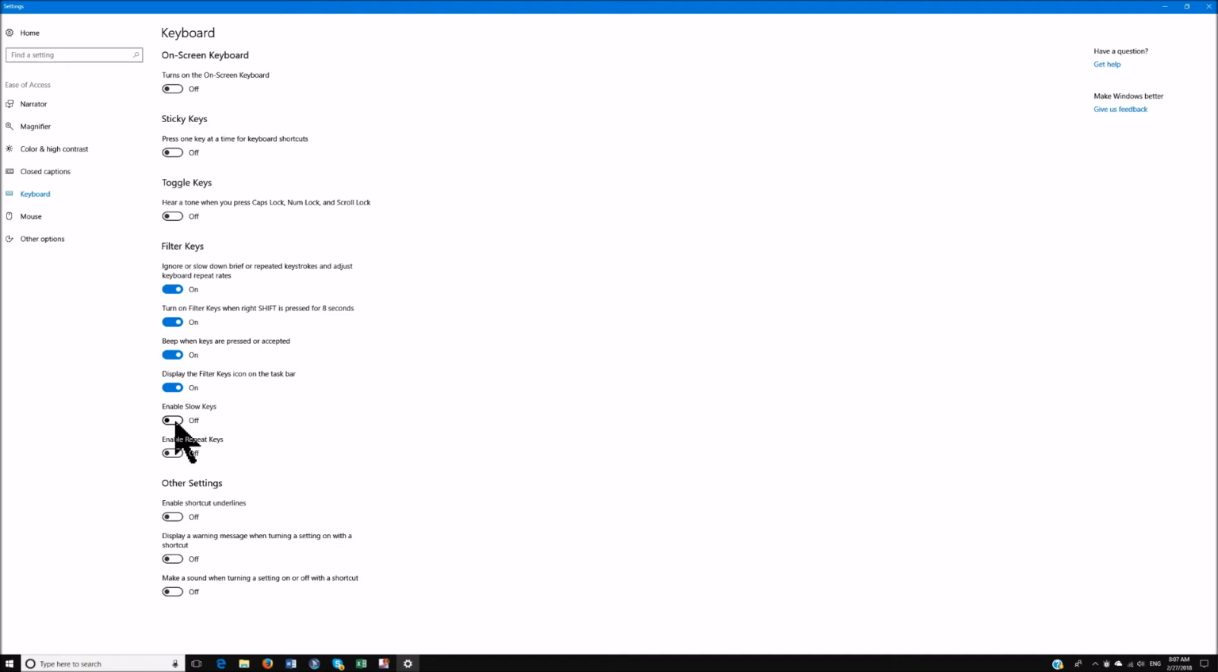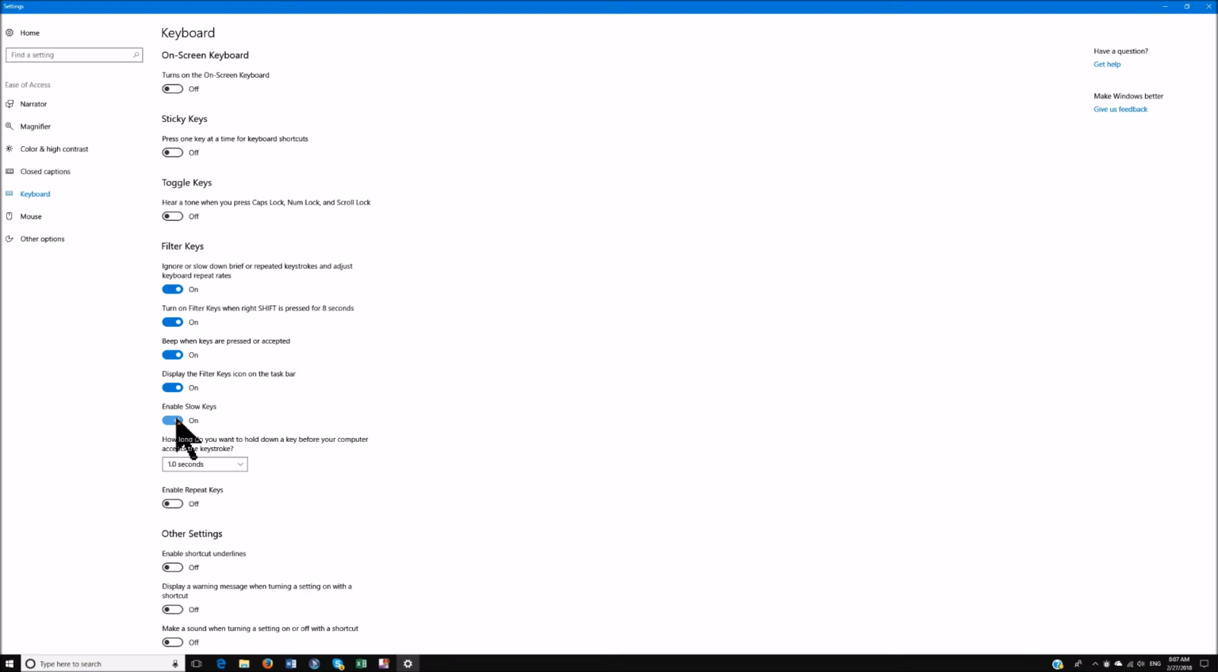For my particular student, enable slow keys. We're going to put that on, and you can tab and you have options. What do you want to do with this? It gives you 0.3, 0.5, and so on. So depending on your child, you're just going to want to play with that. We're going to do 1 second there. You may also have a child with enable repeat keys option, and you can turn that on also. Only try one option at a time so you can really fine tune this to your child.